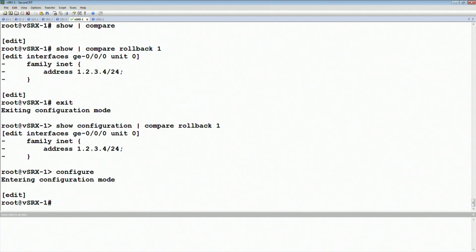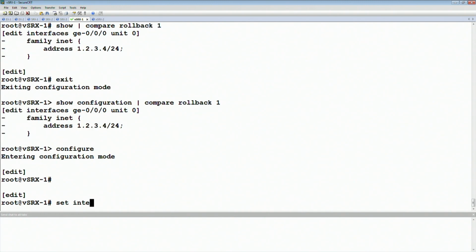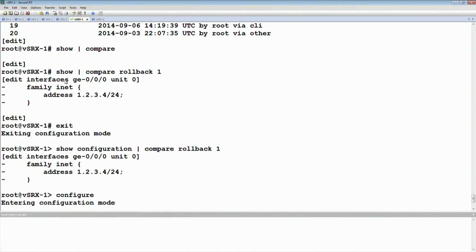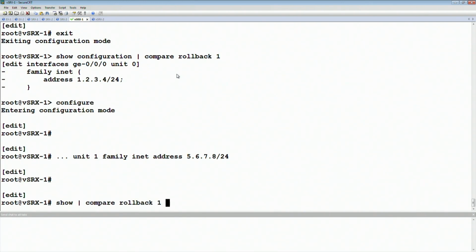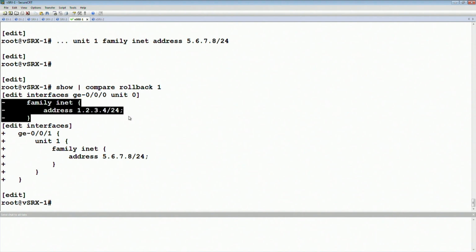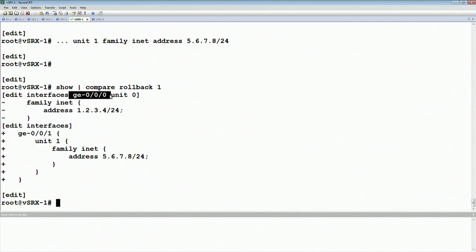Now, if we were to go to config mode and say set interface gig 0/0/1 unit 1 family inet address 5.6.7.8/24, and then let's look at the same thing, show | compare rollback 1. This says that if I did the rollback, I would be negating the address on gig 0, but I would be adding the address on gig 1.